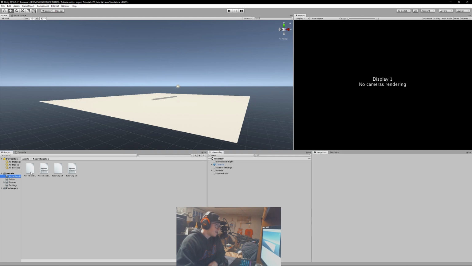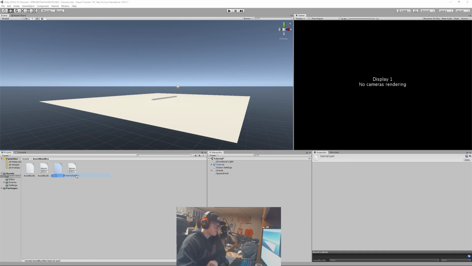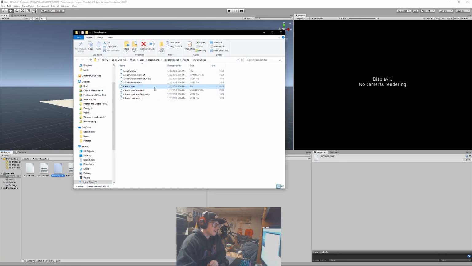And now here we have our asset bundles folder. Now there's a few things in here, but all that matters is this file right here. So you can right click on it, show in Explorer, and you can see here that there's all kinds of other stuff here, but the only one that matters is just called file. It's tutorial park, 124 kilobytes. This is your map.